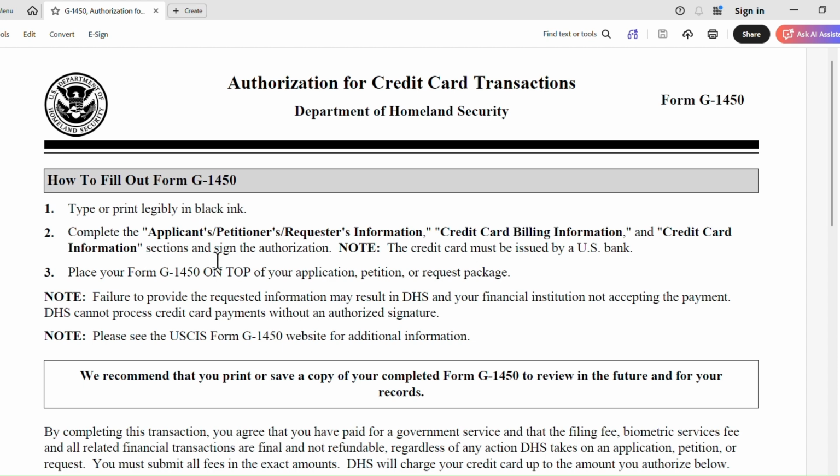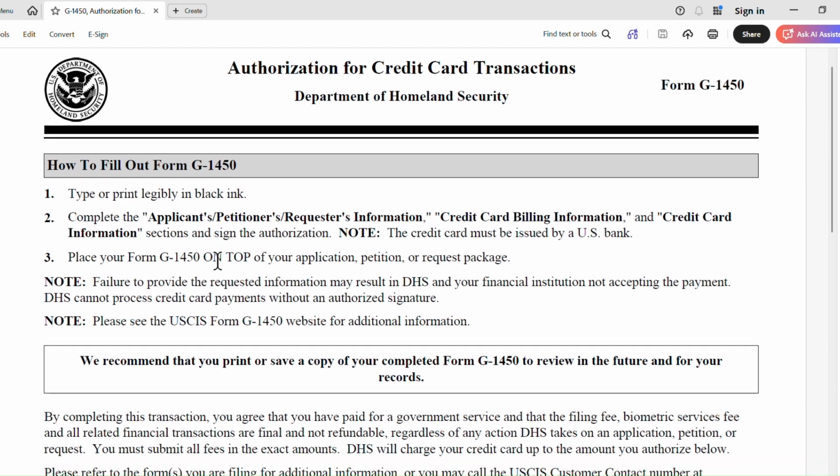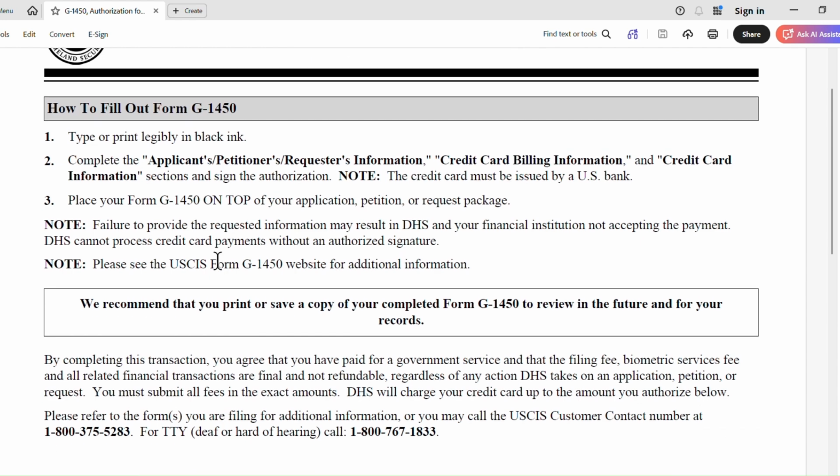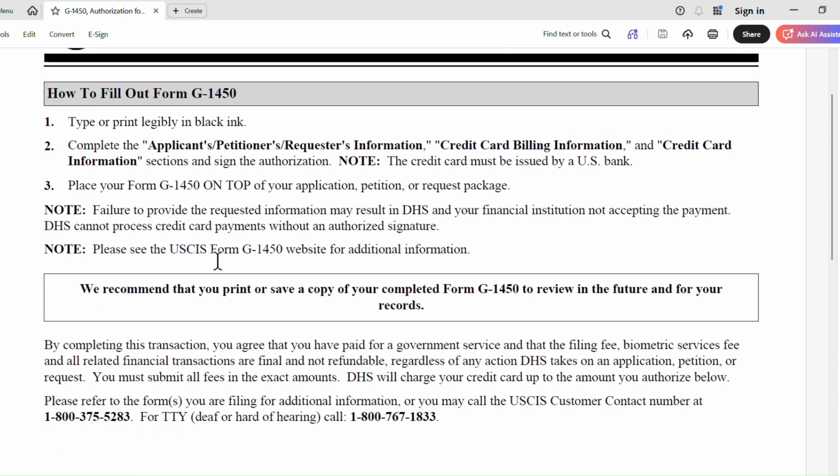Complete the applicant's, petitioner's, requester's information, credit card billing information, and credit card information sections, and sign the authorization. You must remember, the credit card must be issued by a US bank. It cannot be an international bank. Then place your form on top of your application, petition, or request package. Do not put it in the middle or at the bottom. It must be on top of your application. Keep a copy for your records in the future.